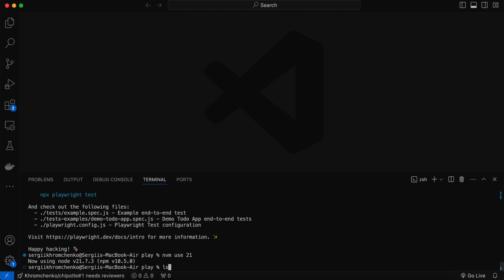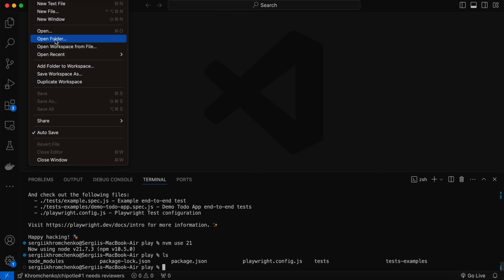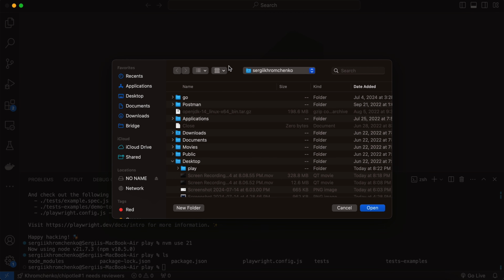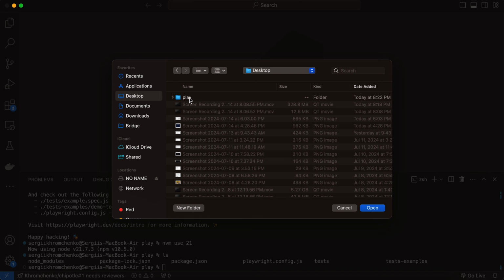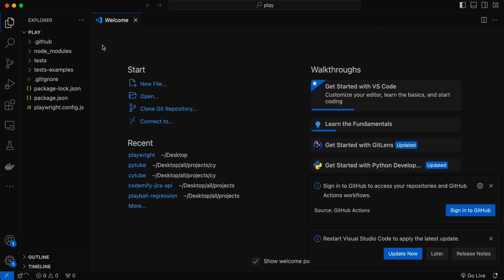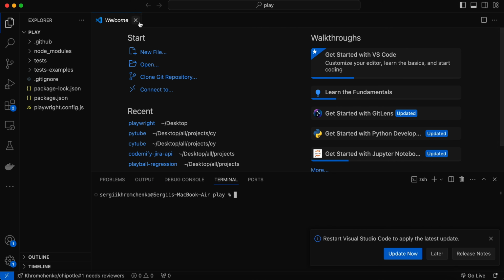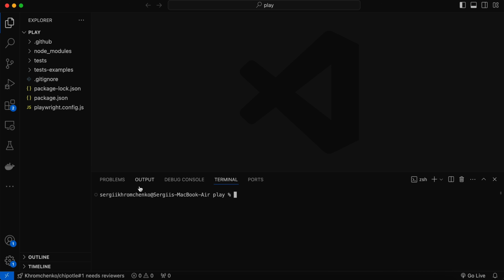So we did install it. Let's run ls to make sure we do see that. Awesome. File, open folder. Now I'm going to switch to the window with, let's see, desktop, play, perfect. I'm going to open it up. Then I'm going to press function control tilde to open up a new terminal, close the rest of the things that are not necessary for us at this moment. Great. Playwright has been installed and it can run.